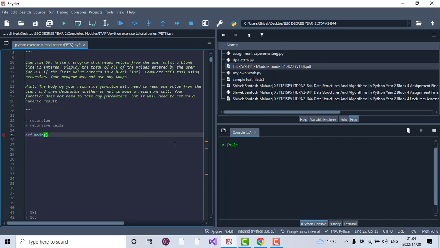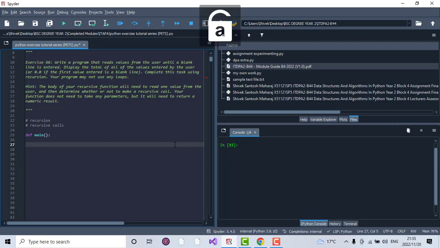Define main. So all in all, we are trying to create a program that grabs the sum of all values entered by the user, and we want to do this using the concept of recursion. We can do this easily using loops; using loops, this would be simple. You'd fly through this. But the whole point of recursion is to test our ability.